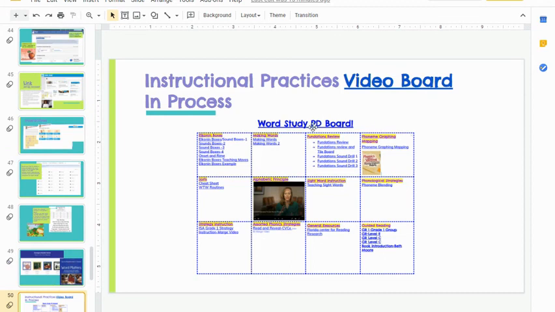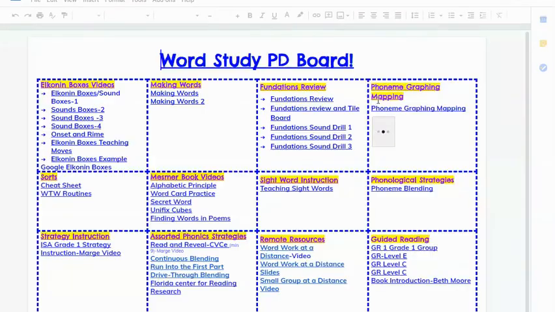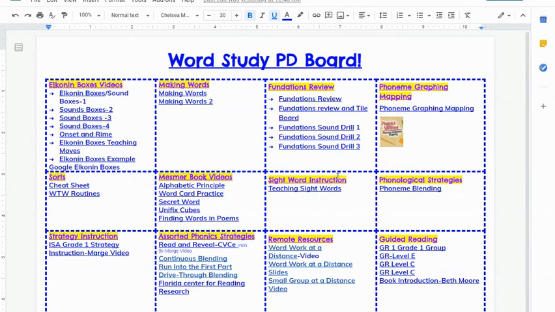I'm working on putting together this PD video board, and it looks like this. And putting together resources for some of the instructional strategies and areas connected to word study and the foundational skills. So you see a whole bunch of videos here on Elkonin and sound boxes, making words, Foundations drill, guided reading, strategy instruction. It's just a place to put together a bunch of resources. If you want more information about a particular strategy or want to see it in action, there are videos here.